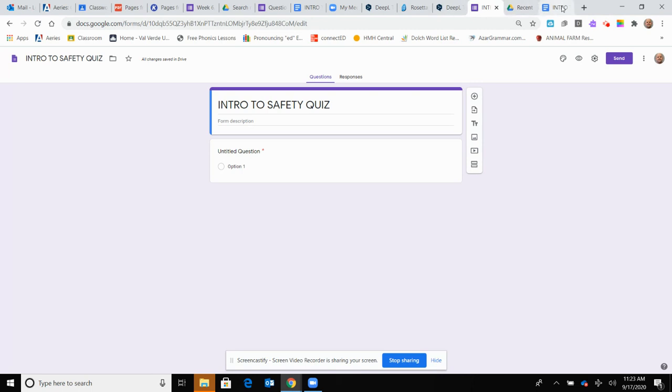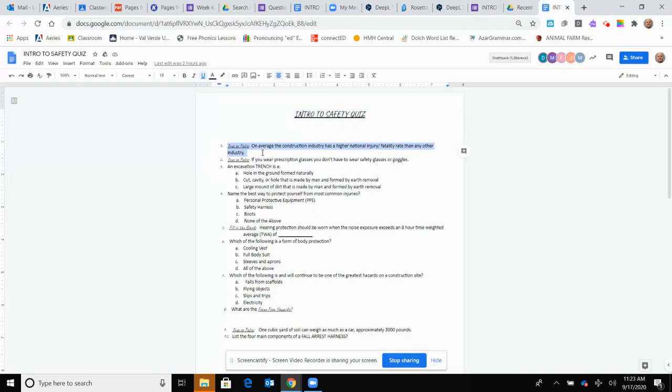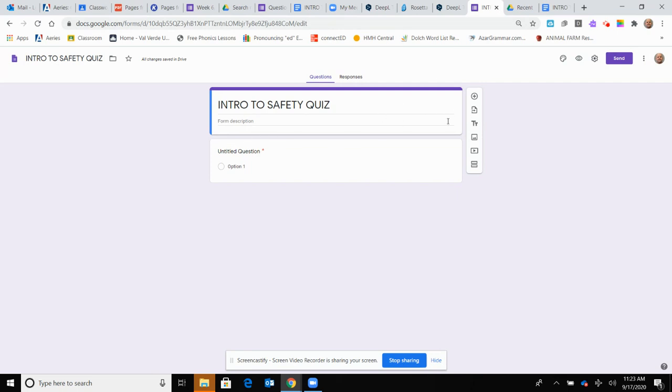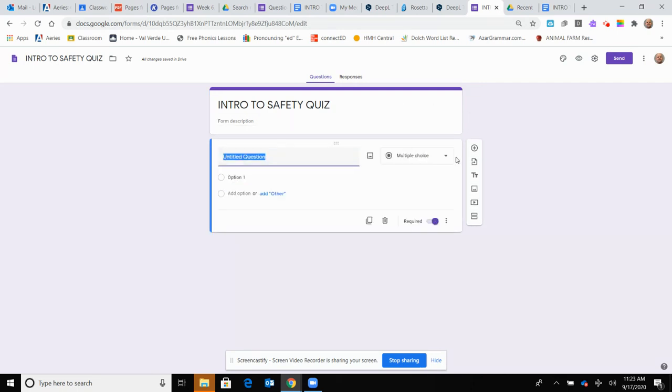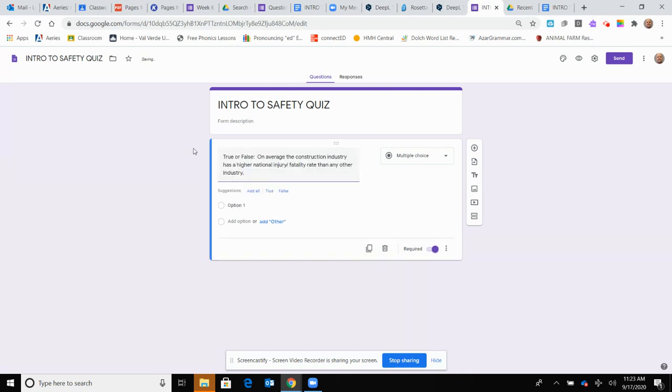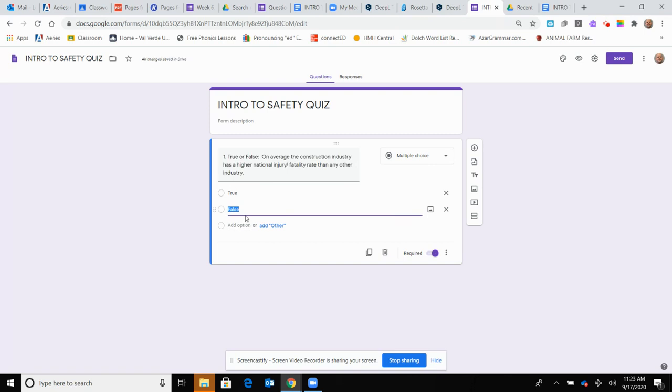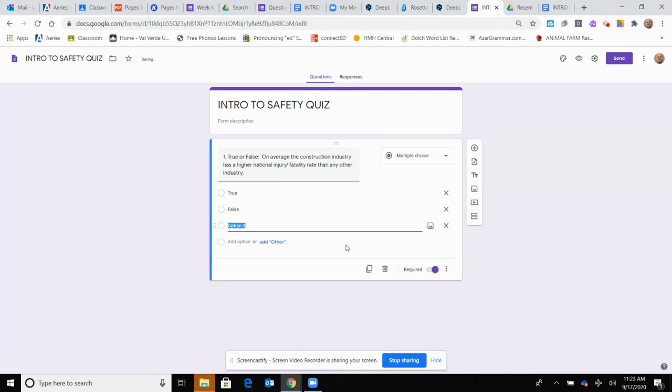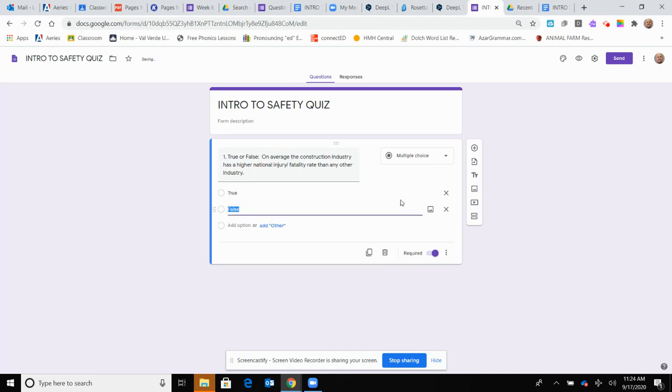Your first question is a true or false. It won't copy the automatic numbered bullets, so you're going to have to put the numbers in yourself. But you go to the first question. Your first one is true or false. You can leave that multiple choice, or paste the question in. You can put number 1. And then option 1 would be true. Add option, so option 2 would be false. And then you can get rid of the other one.